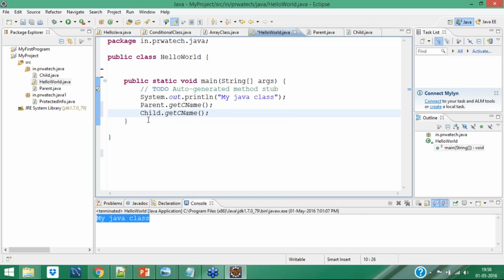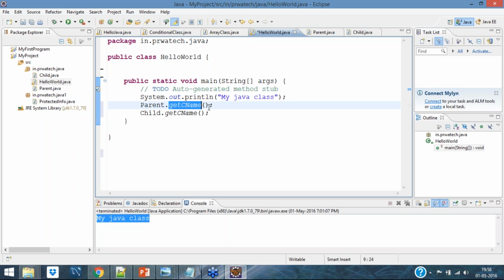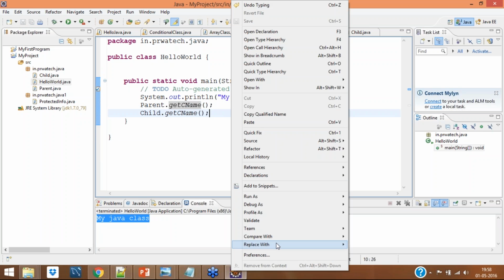Why am I writing Parent dot? Because this is a static method. Static method is nothing but class information. We don't need any object to be created if it is static. Anything you define with the static keyword doesn't require any instance to be created. How an instance is created, I'll explain. Wait, let me run it to see the result.